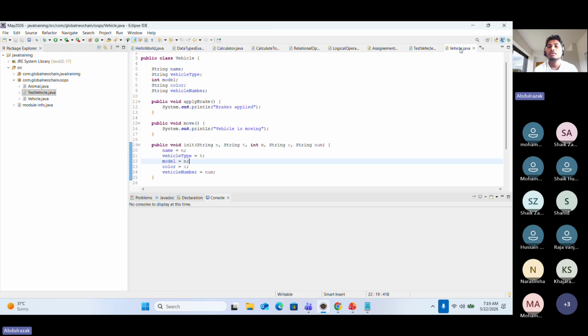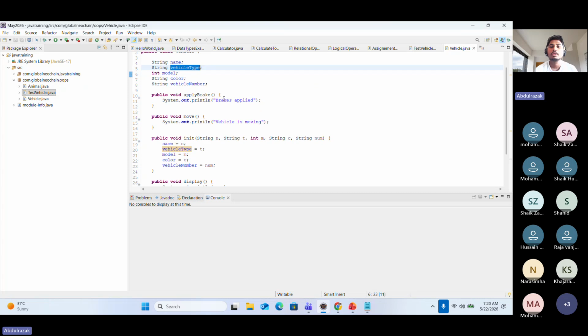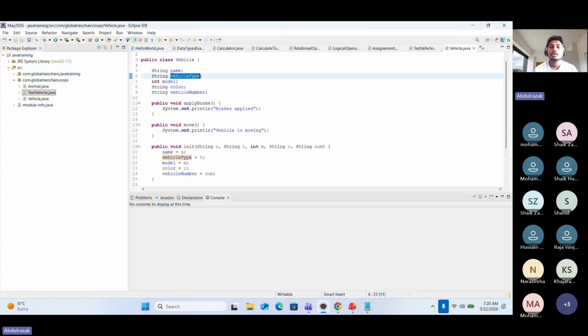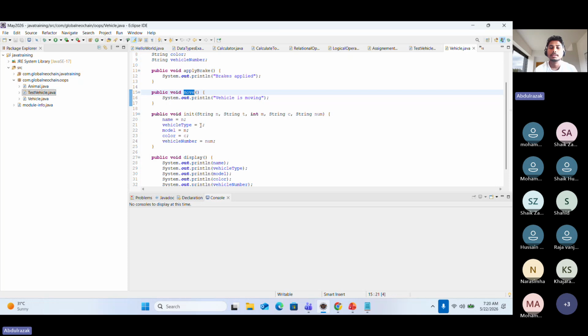And another point we mentioned, it's a blueprint or a template. For example, this object has name, vehicle. So this many fields it has, and this many properties this object has. So we define it like one template: it has these properties and these methods. It looks like one template.